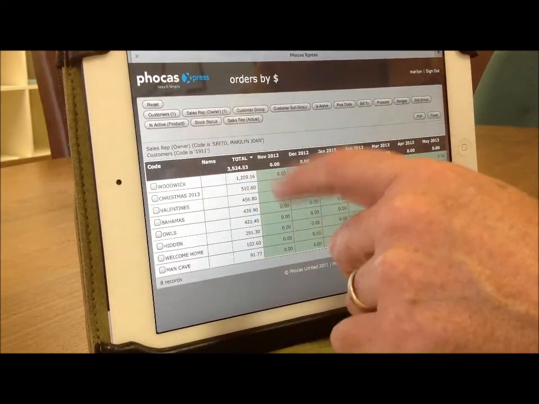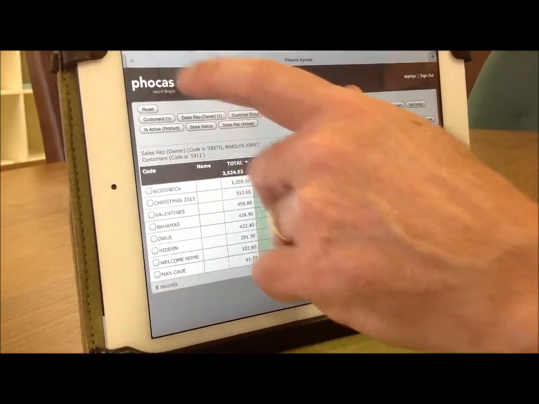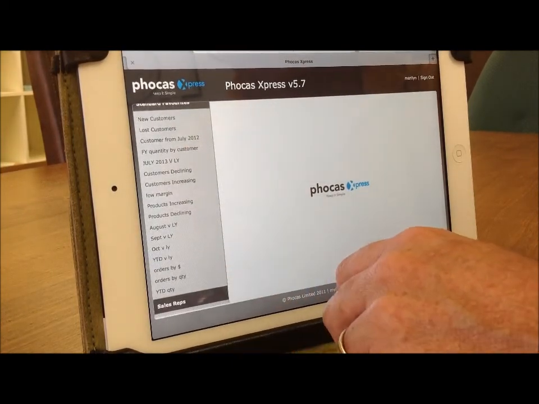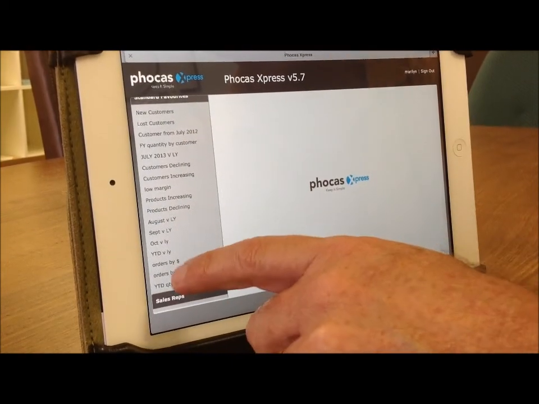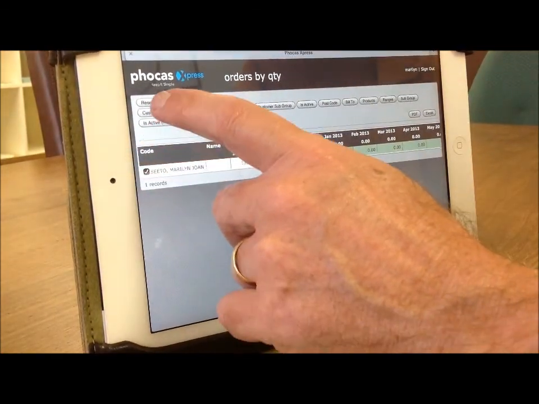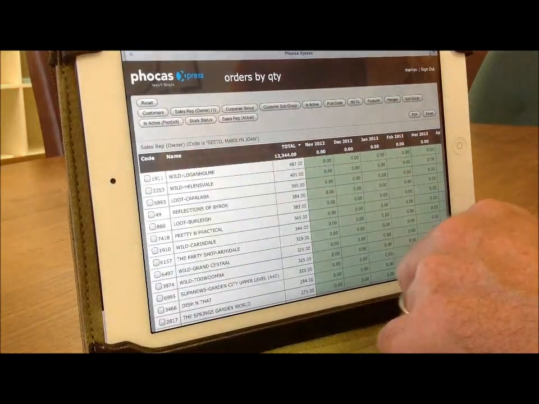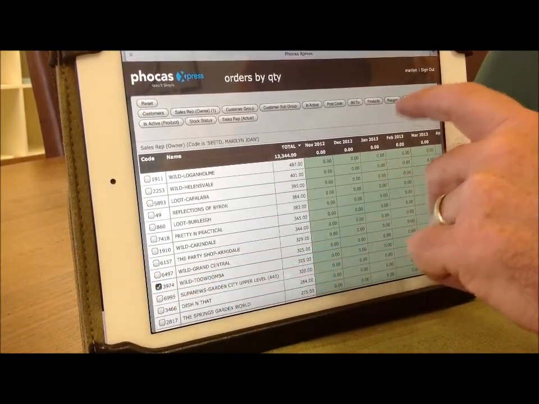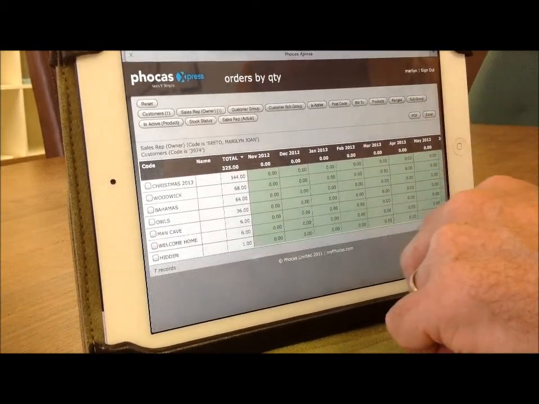We can also, so that's in dollars. If you wanted to have a look at the quantities, like they might be more interested in the numbers of the products they've actually got in, you can do orders by quantity and have a look at the customers. And let's choose somebody else for a change. Let's have a look at Wild Toowoomba and see what ranges by quantity.